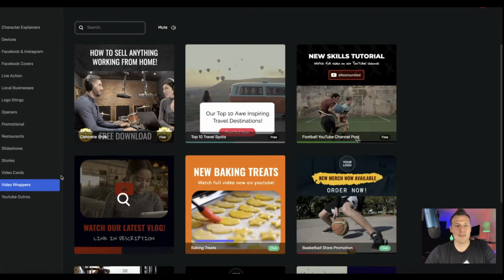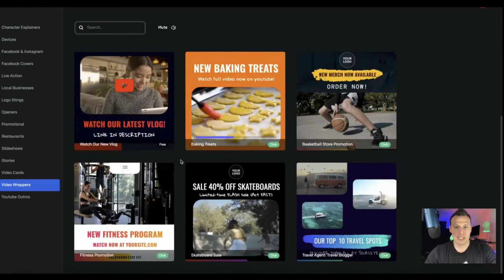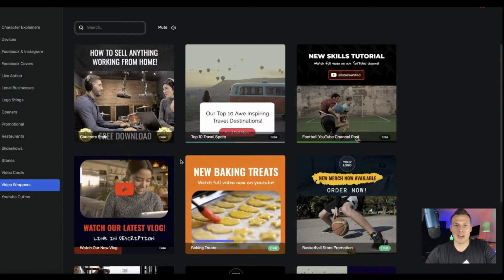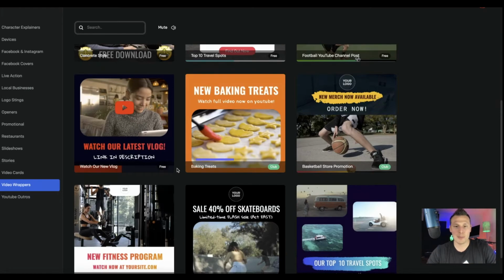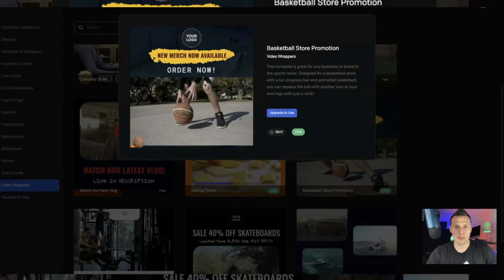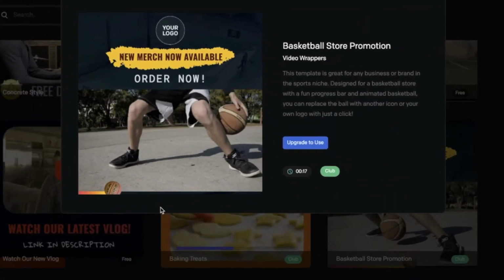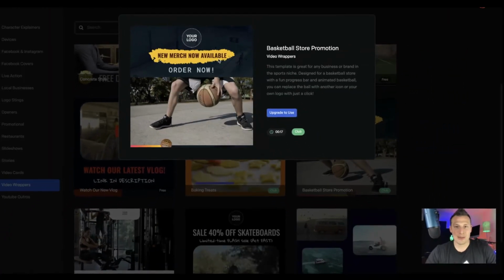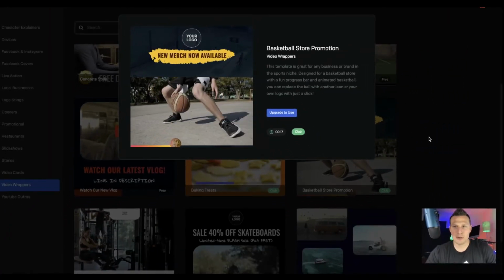Another cool thing are these video wrappers. Okay, so these video wrappers are basically going to allow you to shoot your footage, maybe in horizontal mode, and then just come in here, drag it, drop it right into a template. And you can create kind of like one of these square meme videos, right? Here's an example. Right, so you can change this text. This could be your video.